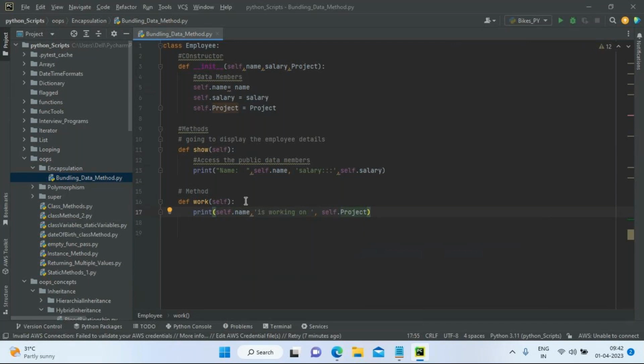Okay, what are the name you're providing, right? Is working on the project. Now you're going to call the method. How to call the method? You have only one class. I want to call the show method and work method. How to call a method? You want to create an instance, right? You want to create some instance.